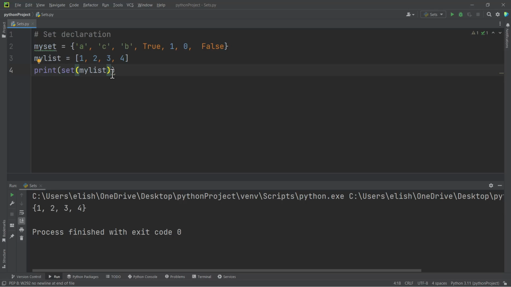When we are done with set, we will learn the last and one of the most important data types, that is dictionary, and then we move on to more complex things.